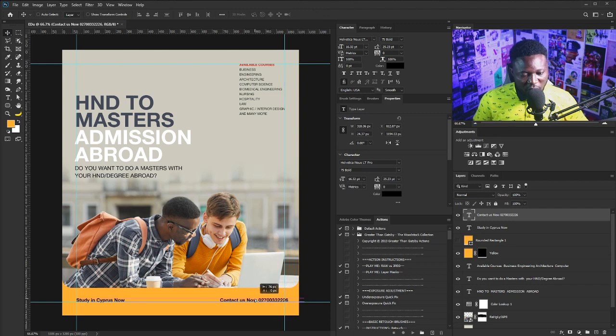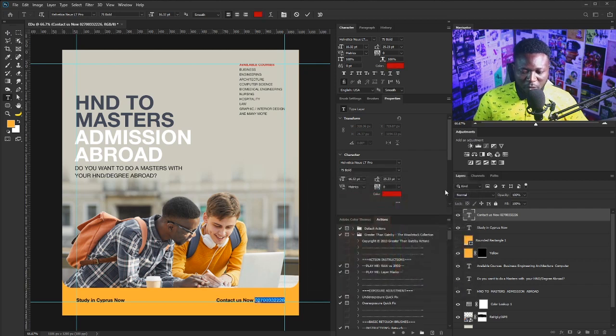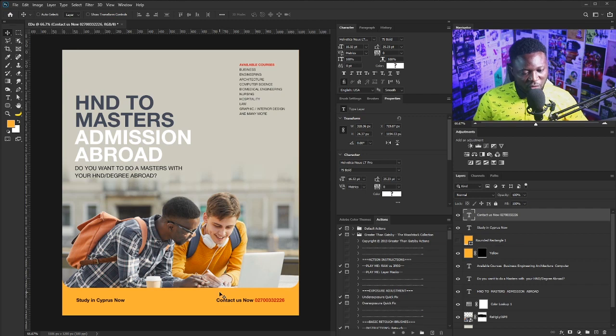Alright, so I need to direct people's attention to the number. So I'm just going to change the color of this to red. Alright. Yeah, so if I remove the grid now with Ctrl H, you see we have this lovely looking artwork.